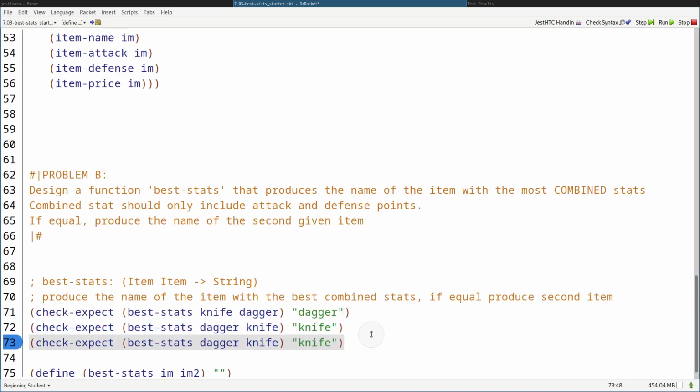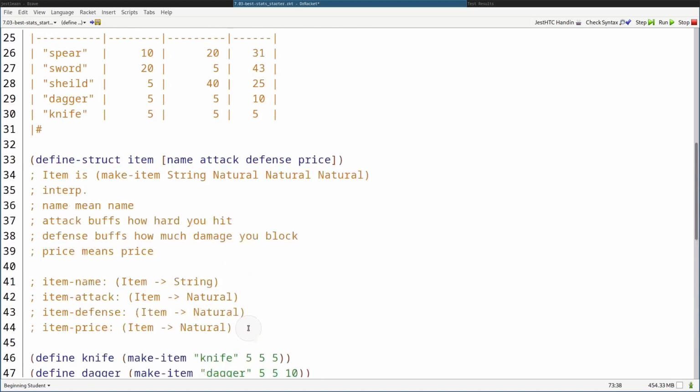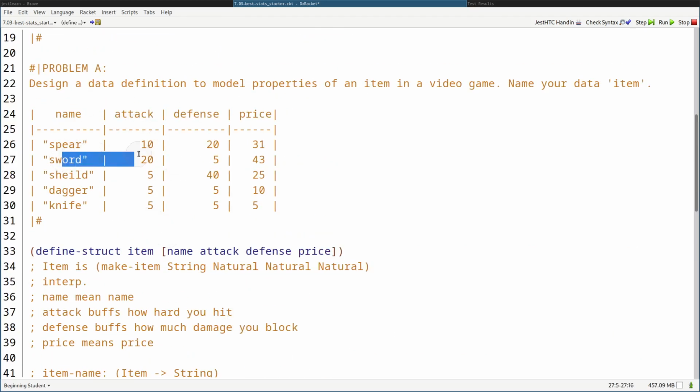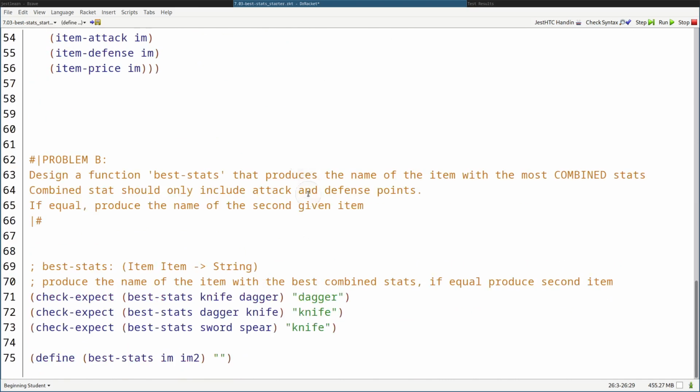All right, so let's compare the sword and the spear. Let's just scroll up here. So let me look at this table. A sword has 20 plus 5, that's 25. A spear has 10 plus 20, which is 30. So the spear has the better combined stats of these two. So we're going to have to produce the string spear in this case.